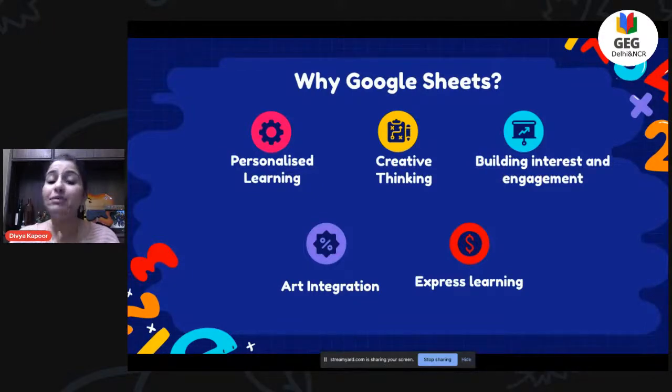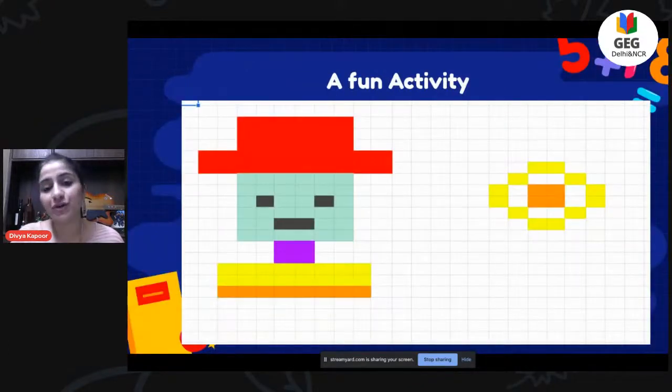It helps build creative thinking, especially with the activity that I'm going to show you. Definitely builds engagement and interest, and like I said, helps you bring art into your classroom. So here is a glimpse of an art piece created by one of the students. And how did I do this?